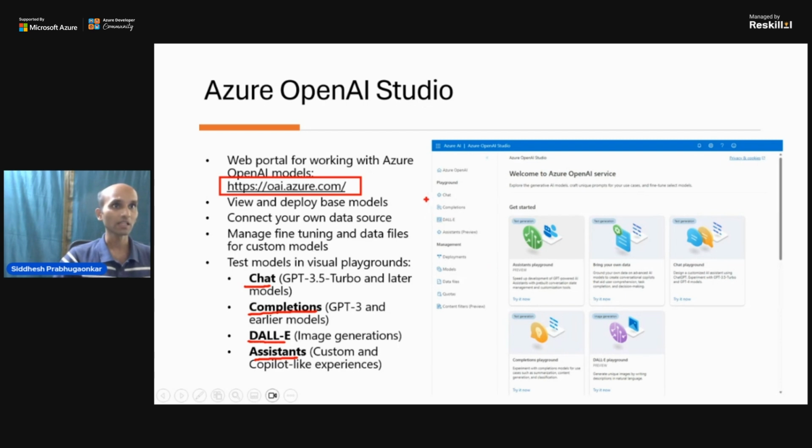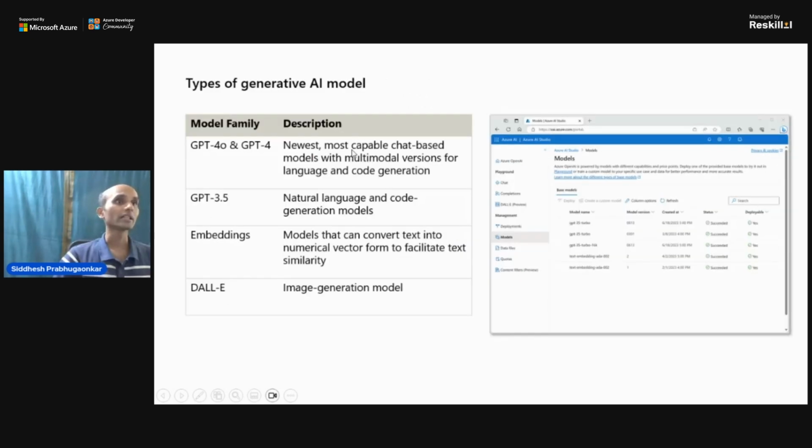When we go to the studio, we'll be able to see the menu on the left hand side. We can go to the respective options, and see the different model families of generative AI models available in Azure. GPT-4 models are the newest, most capable chat-based models with multimodal support for text, audio, visual, and so on for language as well as code generation.